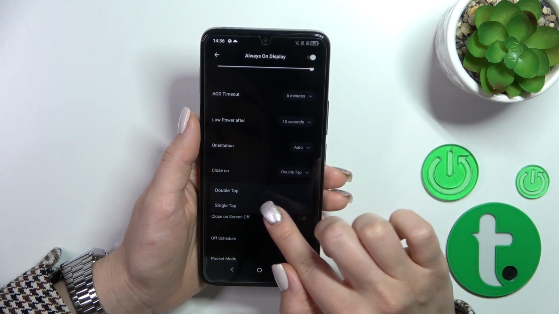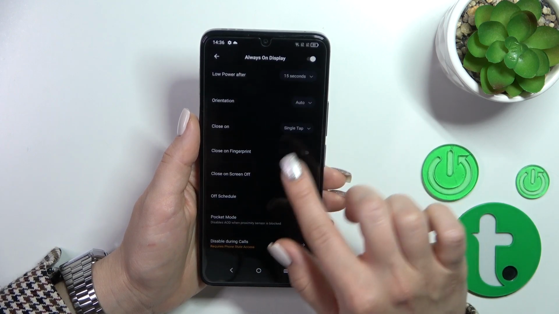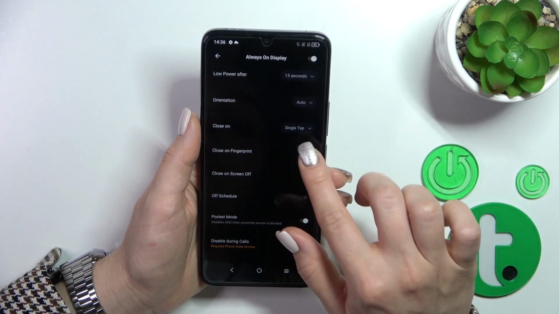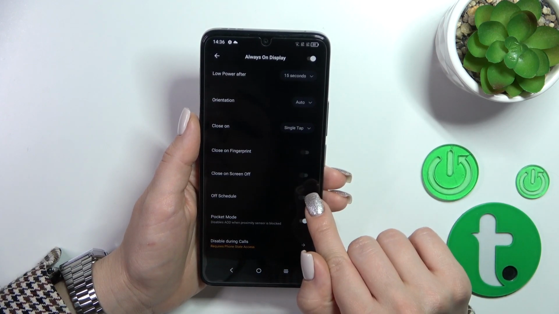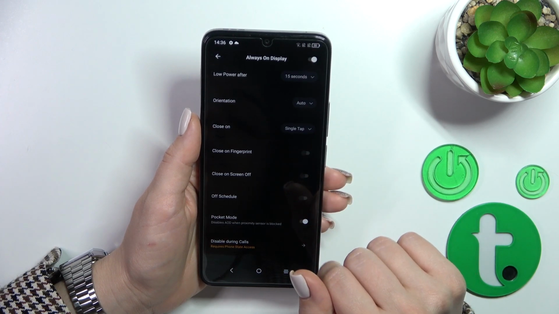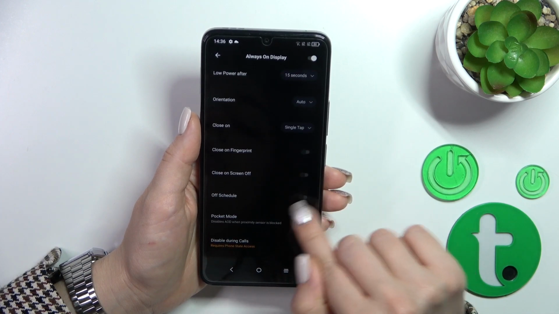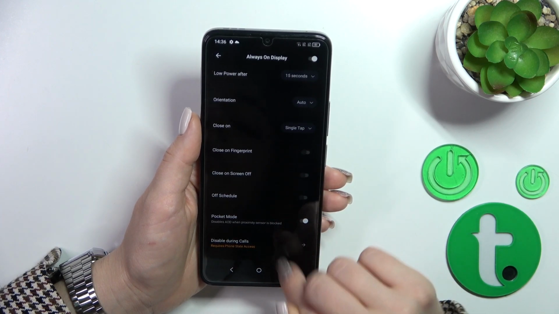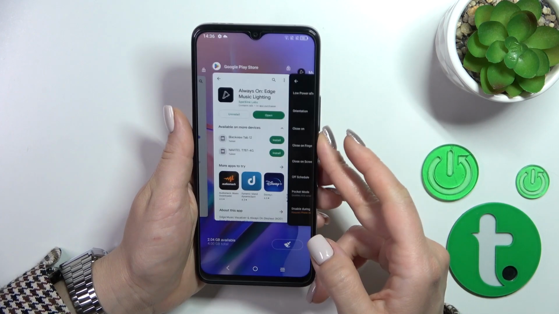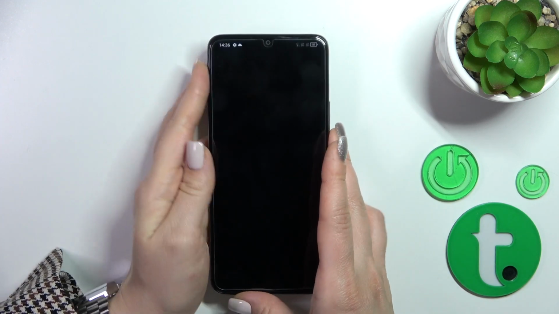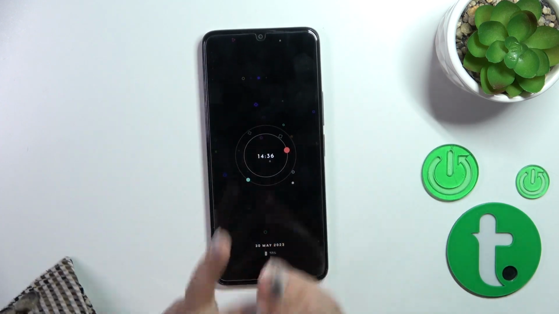To close it by double or single tap on lock screen. If you use the fingerprint unlock method, you should just use this switcher. To close it on fingerprint, to close it on screen off, to set the schedule, the start and the end time, to use it in the pocket mode, and to disable it during the calls. So that's it. That's how to customize AOD option on our TCL phone.